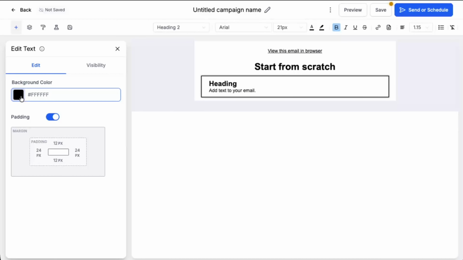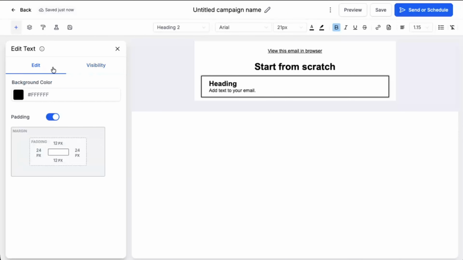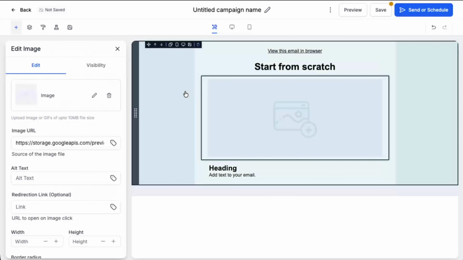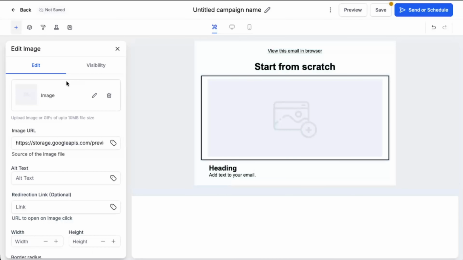As soon as you place a text element, customization options will appear. Here you can adjust things like background color, padding, font size, and alignment. Take a bit of time to style it so it matches your brand. Then repeat the process with other elements. Click on another element, like an image or a button, and drag it into your layout to build out the rest of your email.